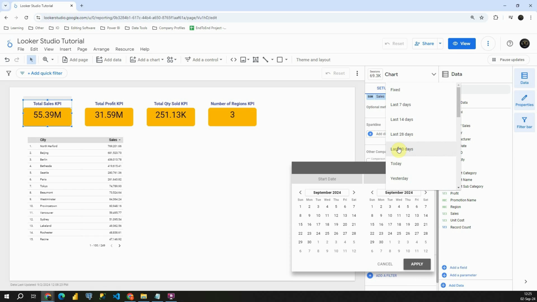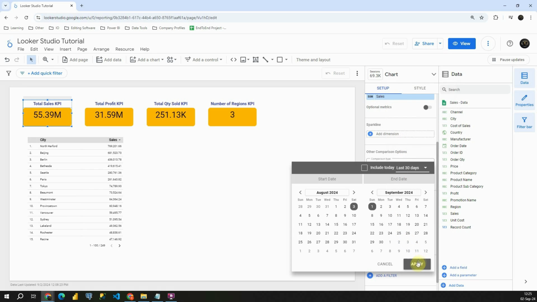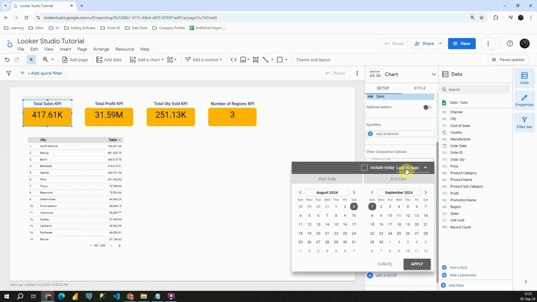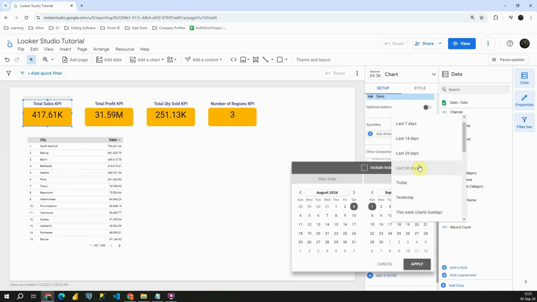For example, we can present only data for the last 30 days. If I click on this, if I click on apply, I will be able to see only data for the previous 30 days. Also, let's check other options. In this case, as you can see, we have the last 30 days, but not including today. If I check this box, I will also be including today. Let's uncheck this and let's check other options.